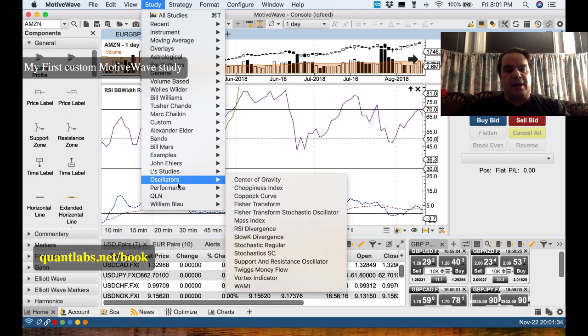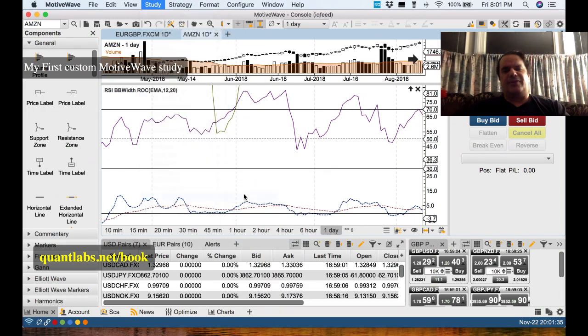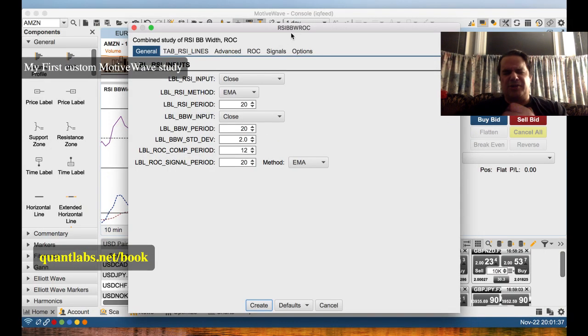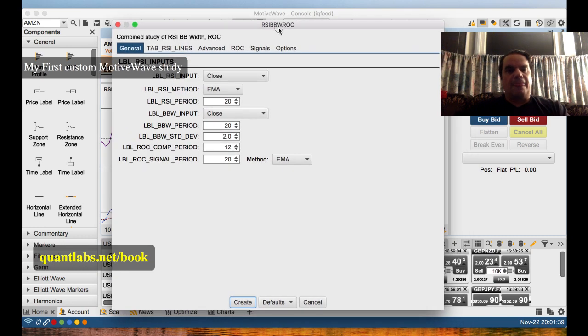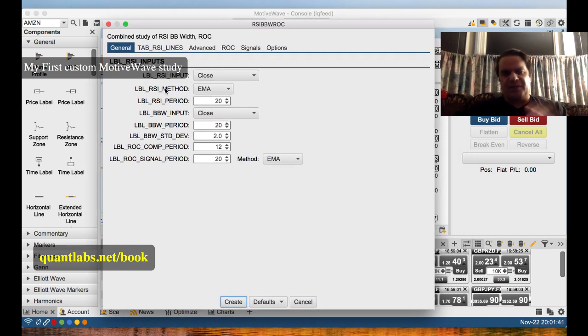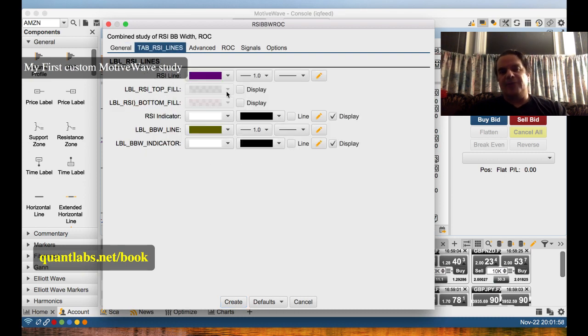So here we have this dialogue that I mentioned in the other video. I've still got to fix up the labeling, but that's kind of minor, I guess. We have the RSI labeling. We also can set parameters for the Bollinger band width, the rate of change as well, and the periods. These are the lines and the colors. I default to these ones. These can be customized.